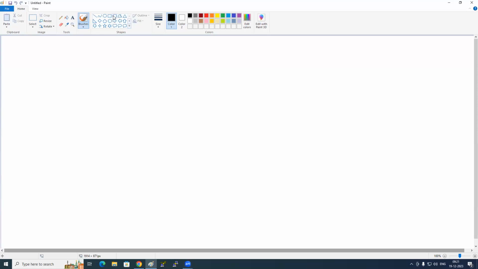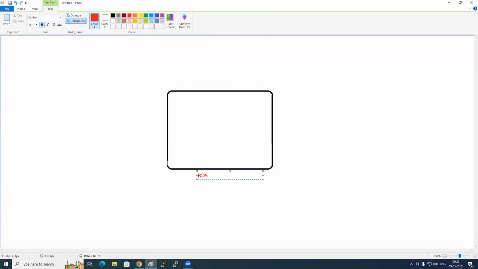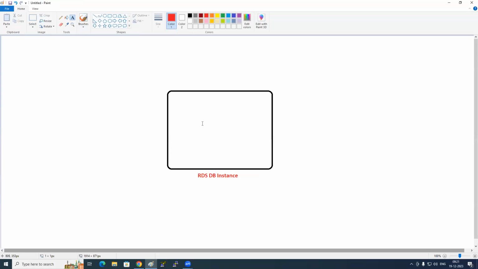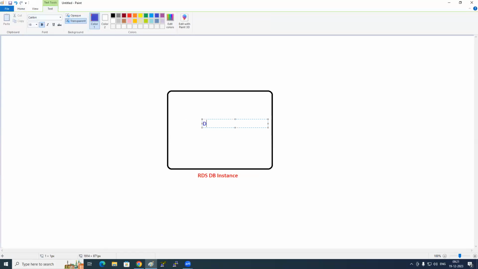Here, if you take a database, I assume this is a DB instance. What do we call it here? DB instance. So this is an RDS DB instance. Which engine should we take as an example?